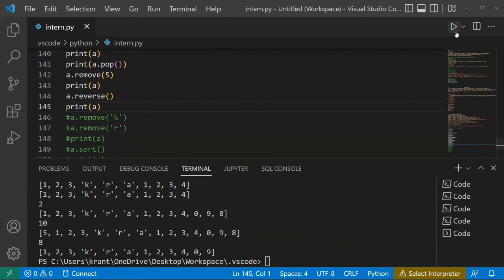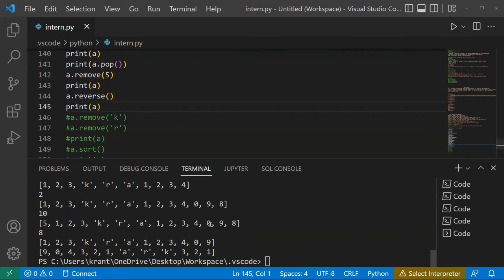If you want to reverse the list, you can just use reverse. You can see here that the index of 9 was the last one, whereas after reversing, the index of 9 is the 0th index. Every item's index is reversed. This is the way to reverse the list.